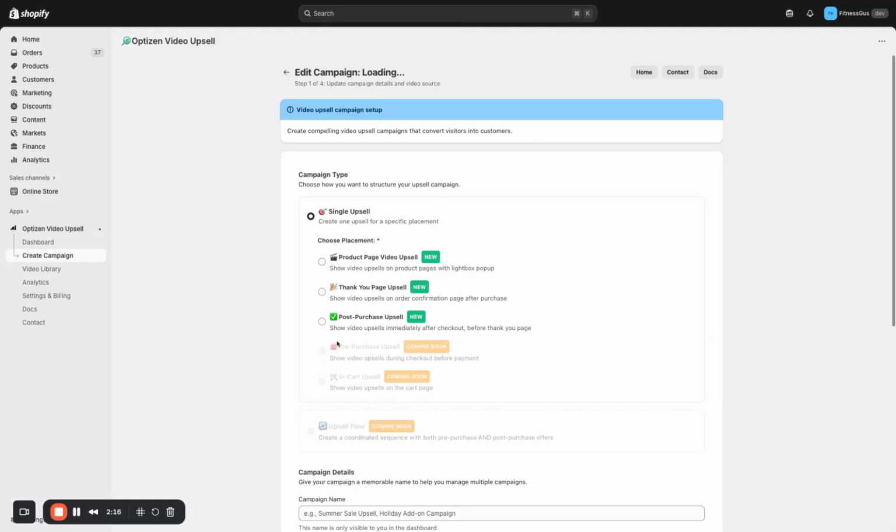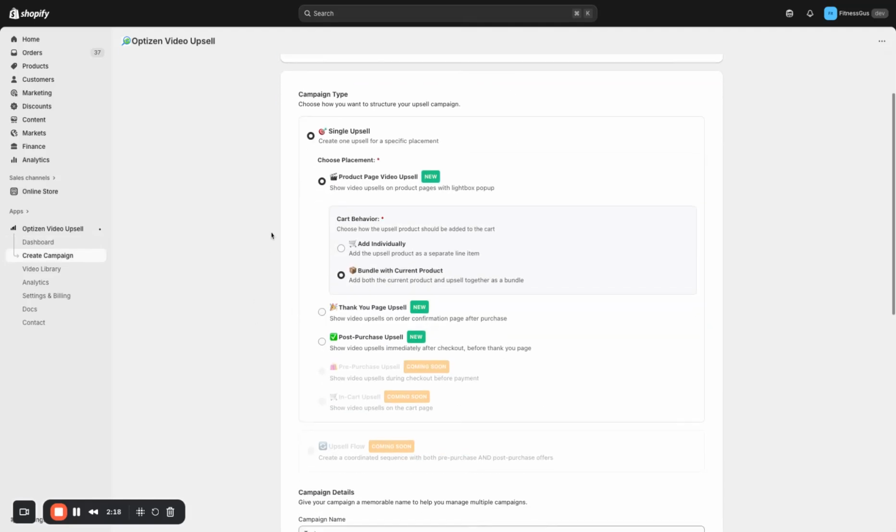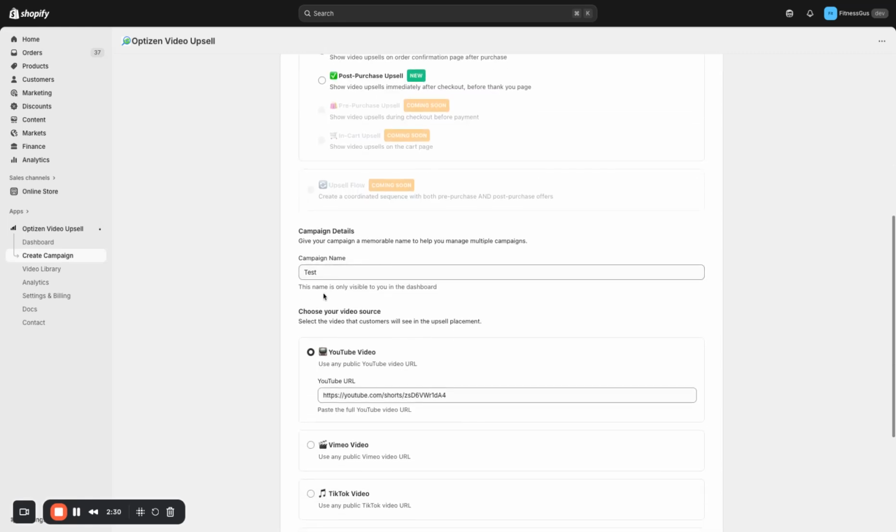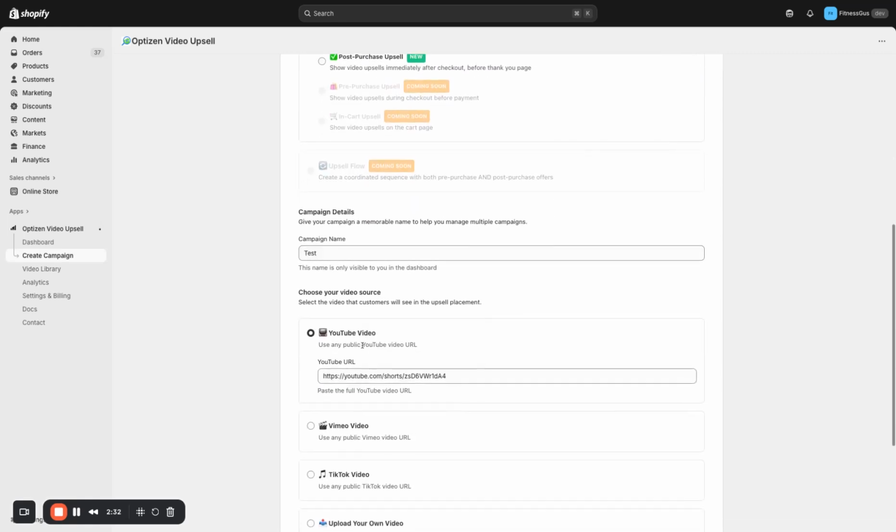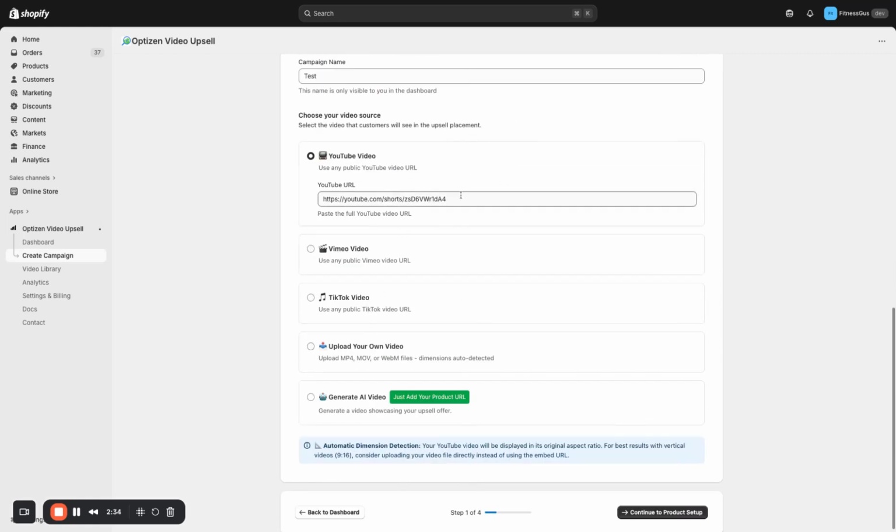So we'll click edit on this particular campaign, and then open it up, and you can see it's already chosen as product page upsell and the bundled product. That's where I said you can add individually, or you can bundle a product with a current product. Scroll on down, we'll give it a name, and then this is where you can add your video type.